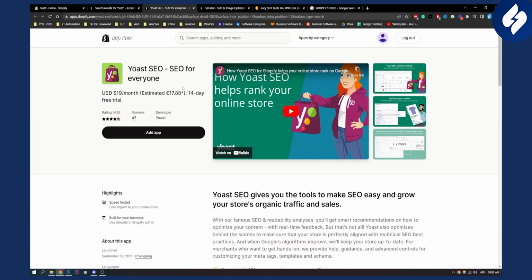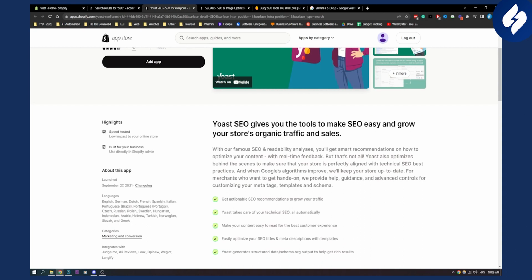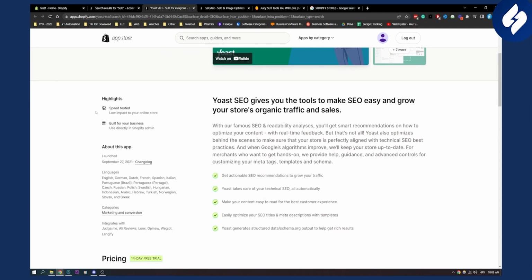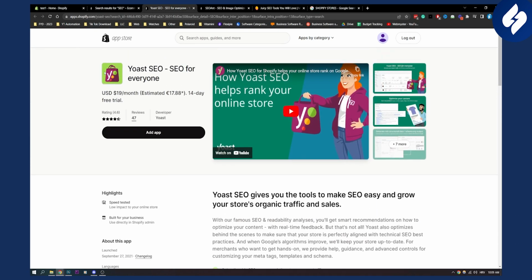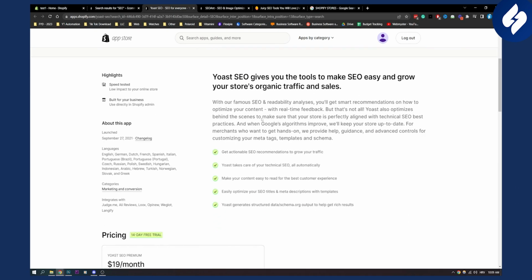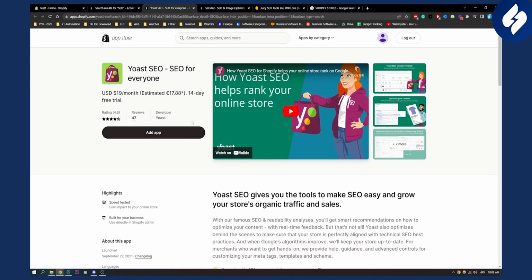So with Yoast SEO, as you can see, it's $19 per month. You have a 14-day free trial, but Yoast basically gives you all the tools that you need. You have speed tested. It's built for your e-commerce business, right? You can get actionable SEO recommendations to grow your traffic. So Yoast is kind of like your friend that will give you recommendations on what to do with SEO, even if you're not tech savvy. This is the first plugin.